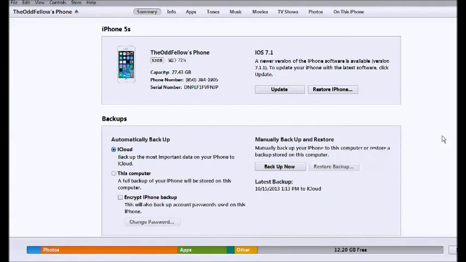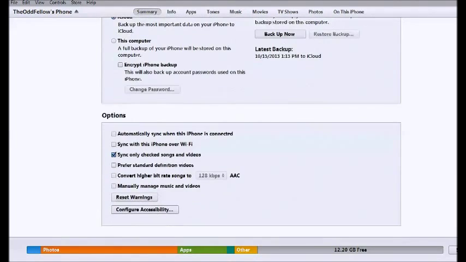There's one problem. I'm not sure if the Apple guys had fixed it yet, but there was a problem with syncing when you had sync with this iPhone over Wi-Fi checked. I had a problem with it a while ago, so I'm not sure if you will.